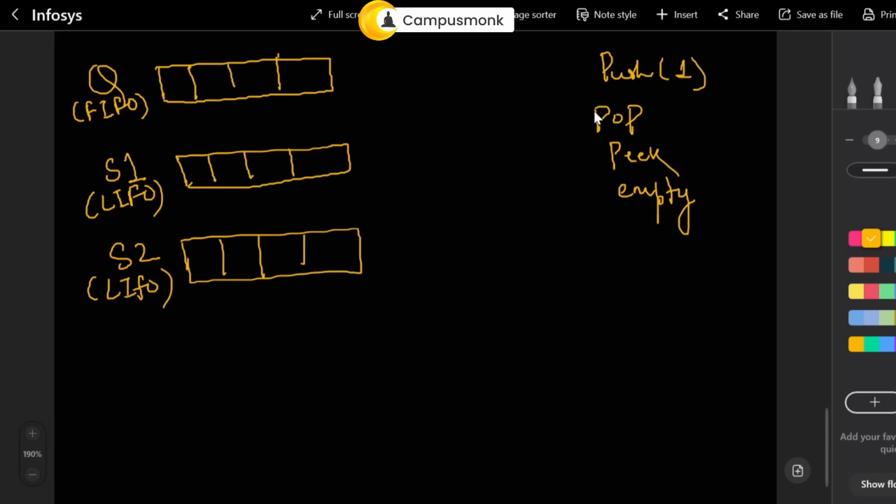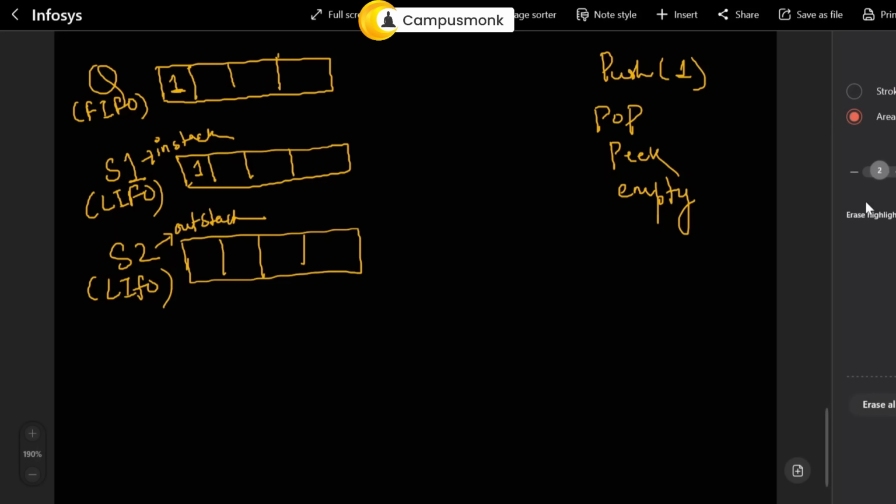Say we are pushing 1. Now, how will you push 1? Simple, you will push 1 here, and let's call this the in stack and this the out stack. So whenever you're pushing, you push into the in stack. Whenever you're going to pop, you will pop from the out stack. So you pushed 1 into the queue, into the stack.